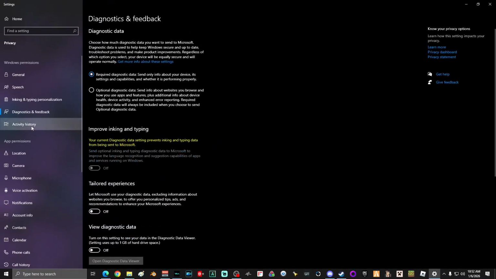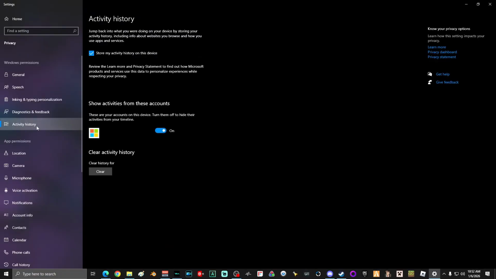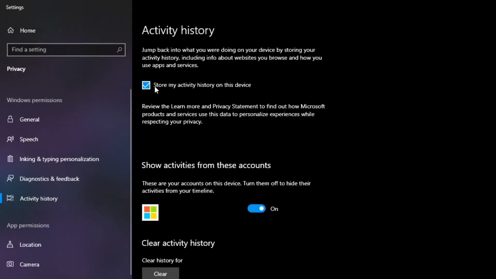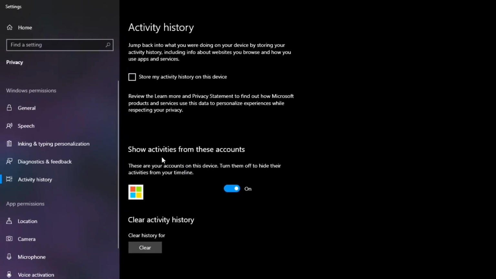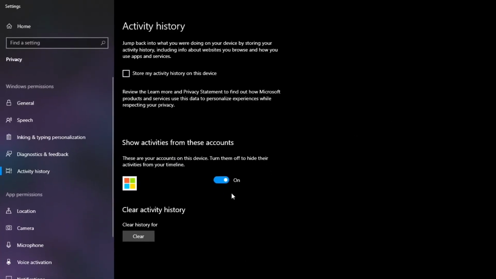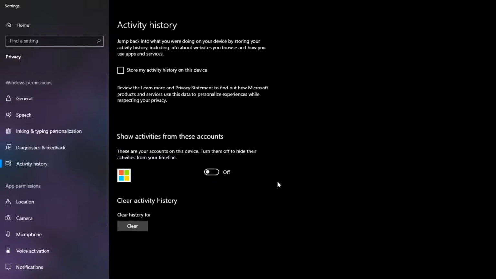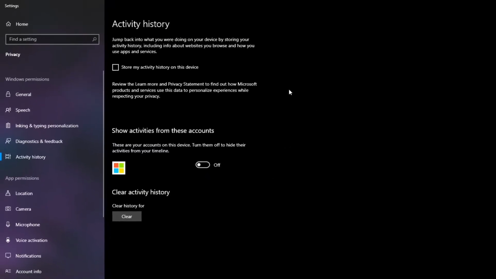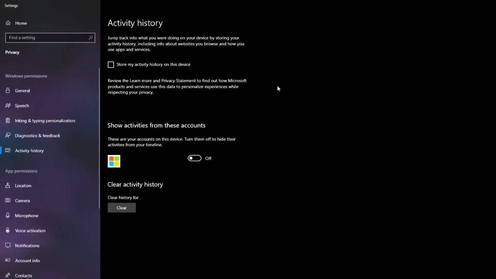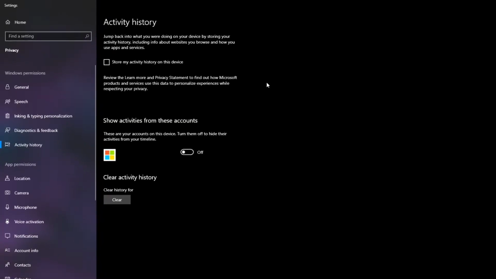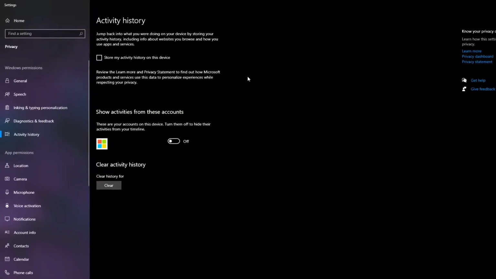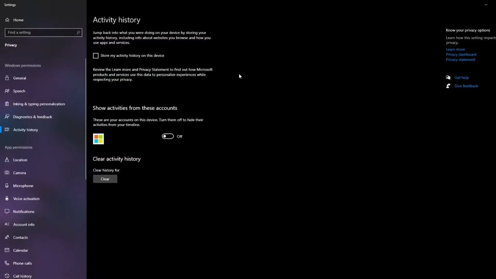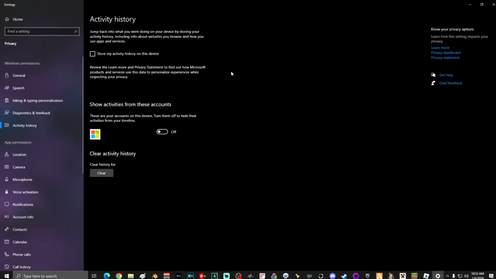Now click on Activity History. Here on Activity History, you want to make sure that Store My Activity History on this device is disabled, and that Show Activities from these accounts is also turned off. This is just another way that Microsoft is stealing your information and sharing it with third parties. They say it's to make your computer run faster, but all it does is make it unsafe, and they also share this data with third parties, like advertisement agencies.